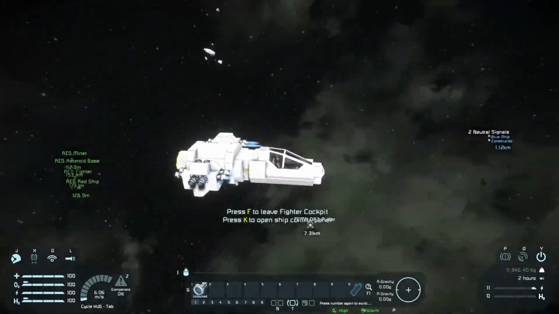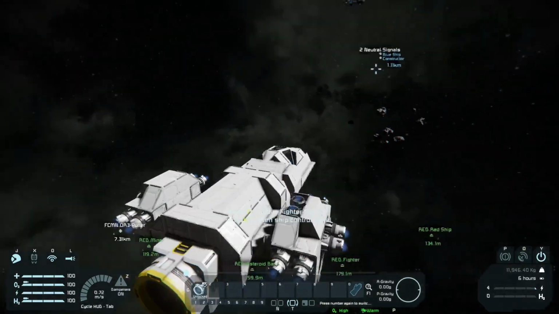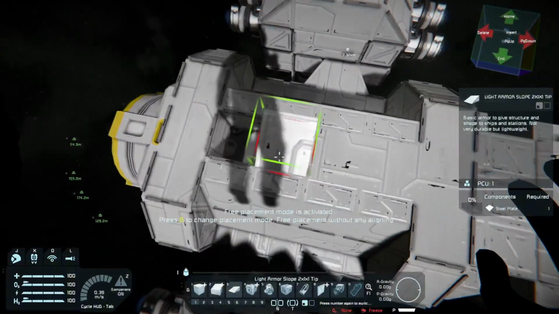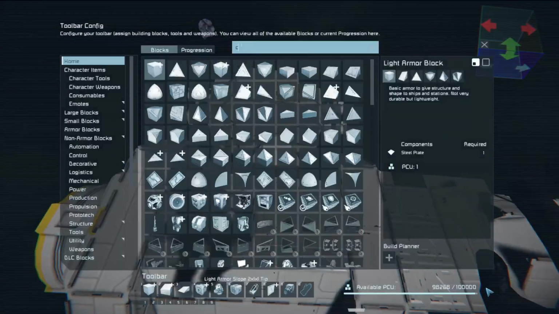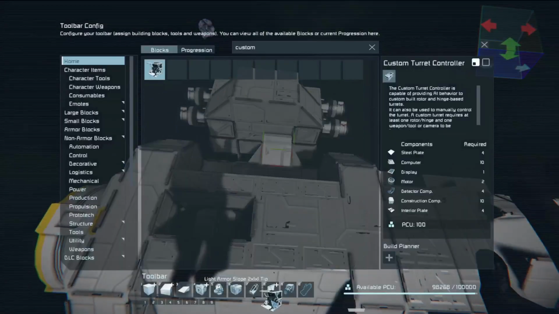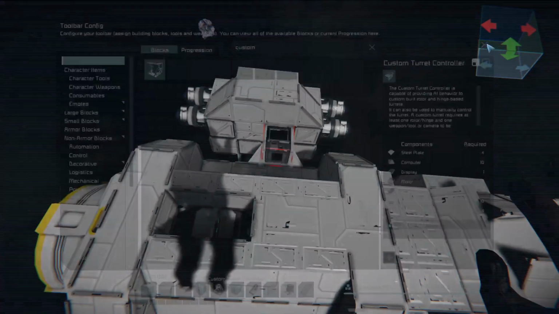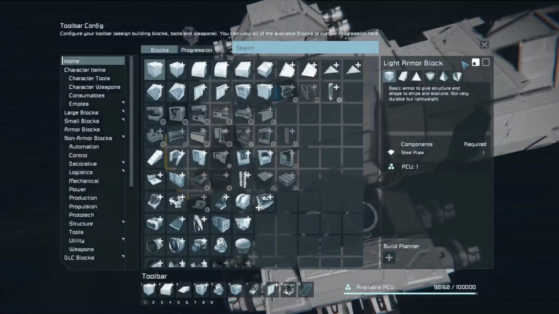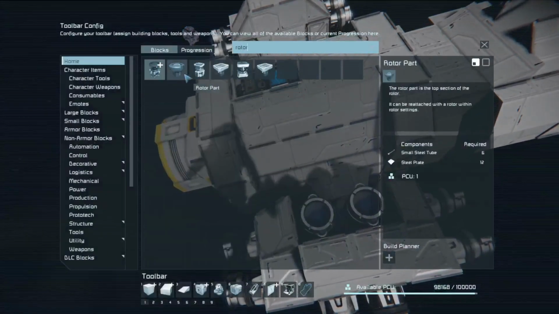So now for some slight extra modifications you can add. You could add into the top a custom turret controller. And then add a rotor.